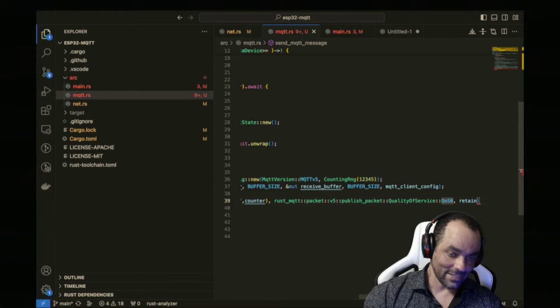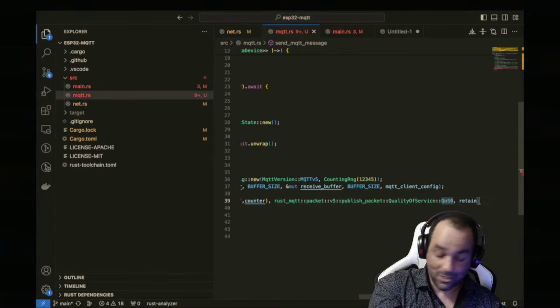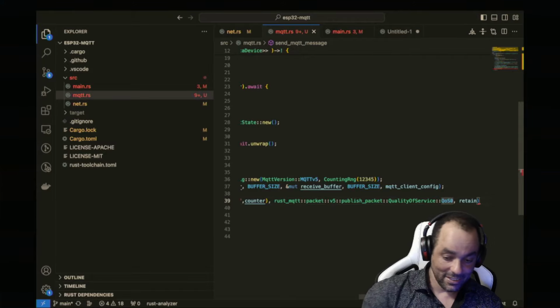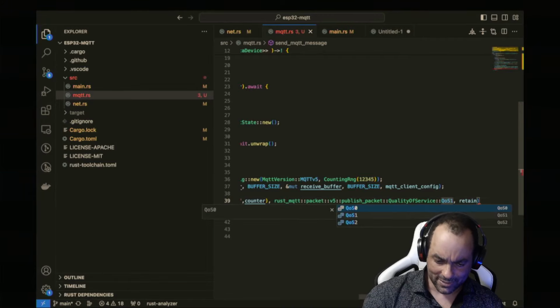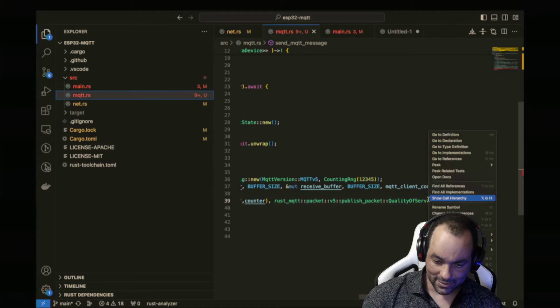So if you are sending, I don't know, some measurement, some temperature, and it takes really long, at some point there's not much point in keeping on trying. It's better just to move on and accept that you missed that measurement. Let's put it on quality of service 1. It doesn't matter much, I think, right now. How do we get this ugly thing out of here?